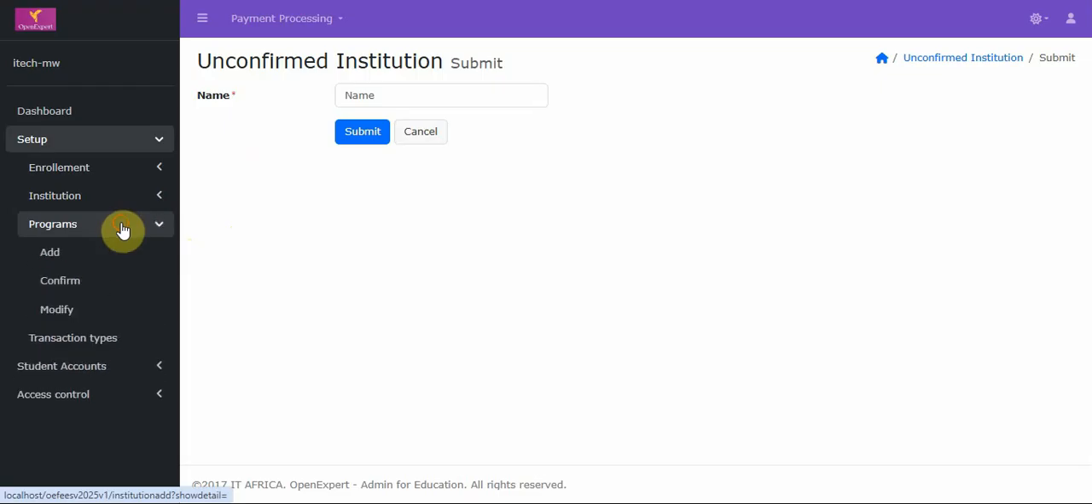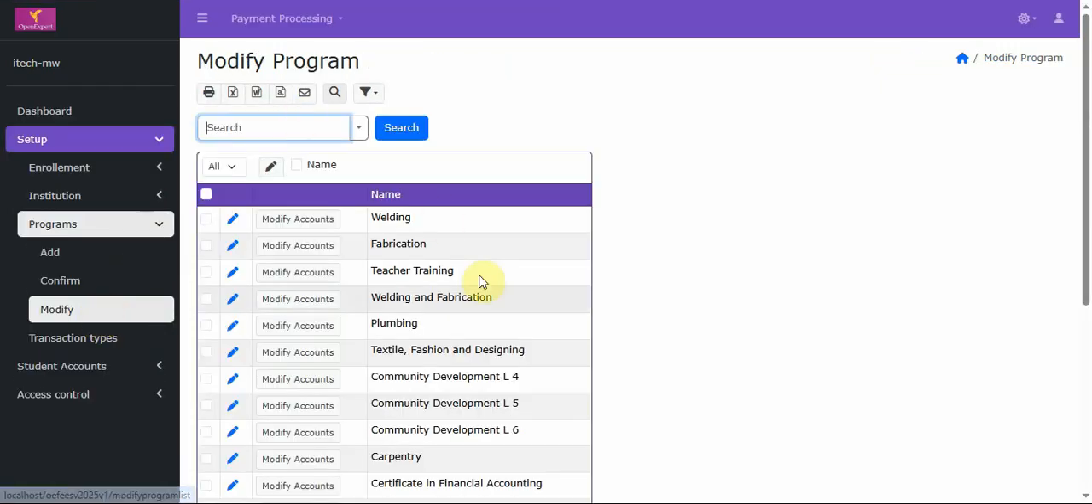The system also allows you to set up programs in the system. So you are able to define this. This is under modify, so I can see what has already been processed. If you modify anything, it has to be reconfirmed within the system. So you're able to define or add the different programs that you have at your learning institution.